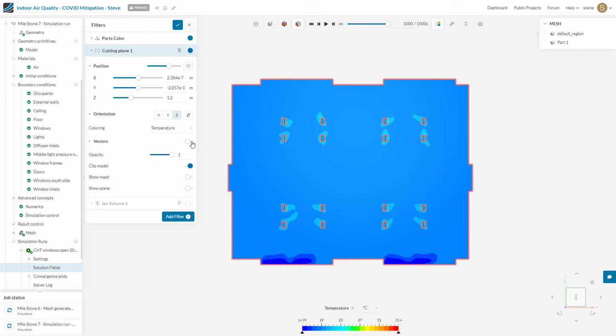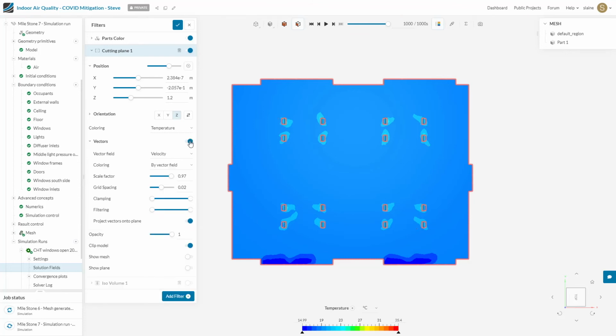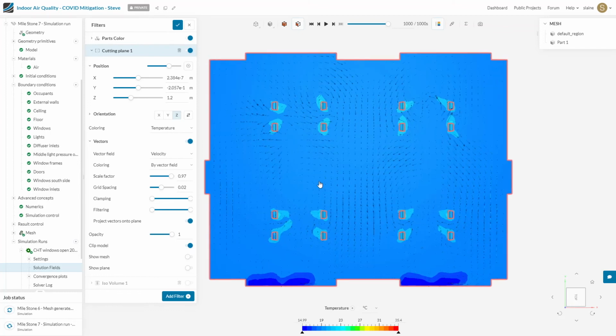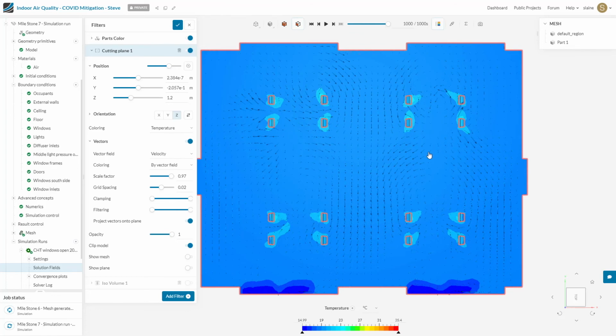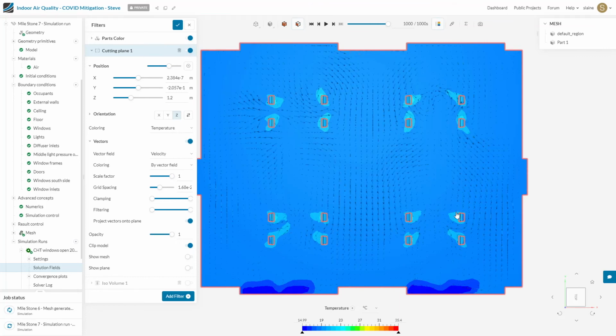The other thing that we can do here with the cutting plane is add vectors so that we can see how the air is actually flowing and the direction of the flow on the vector. So with these vectors, you can actually play around with the size and the scale of them. I like to project them onto the plane so we get only the magnitude that is projected onto the plane shown. So we can play about with the scale factor and the grid spacing of these vectors until we get an image that shows the flow nicely.